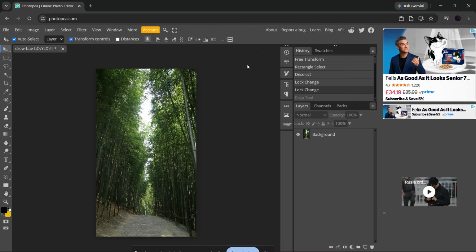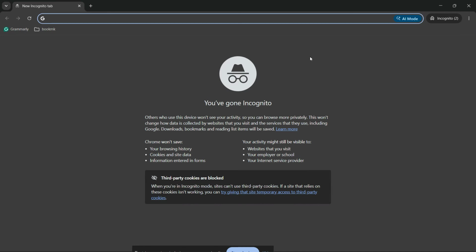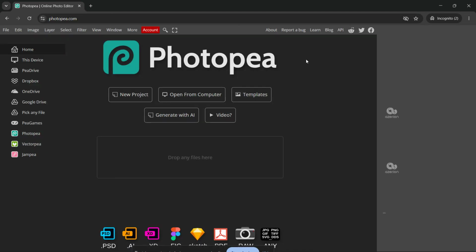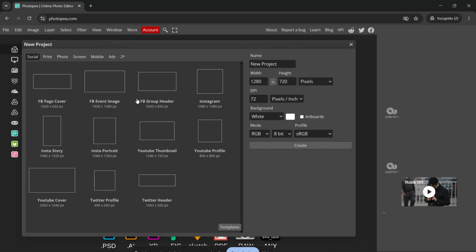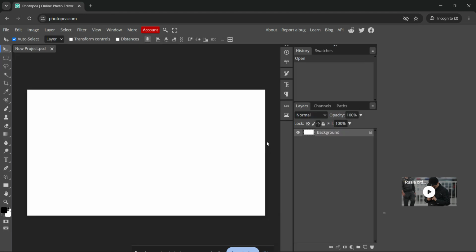Now, if Photopea keeps freezing, the next thing you should do is test it in an incognito or private browsing window. On Windows, press Ctrl, Shift and N. On Mac, press Command, Shift and N. Open Photopea there and see if it runs better. This test is important because browser extensions like ad blockers, privacy tools, script blockers, or even some download helpers can interfere with how Photopea loads and processes your project. If Photopea works better in incognito mode, that usually means one of your browser extensions is causing the slowdown.